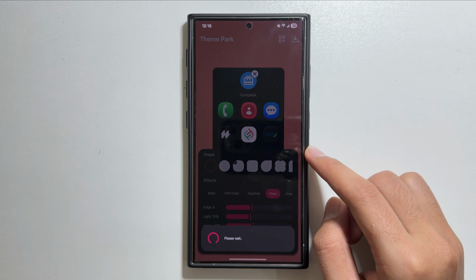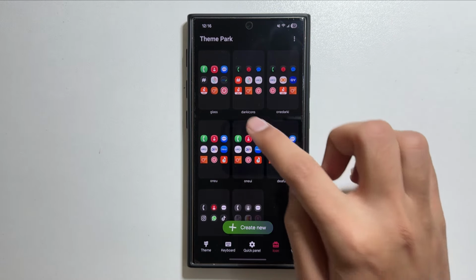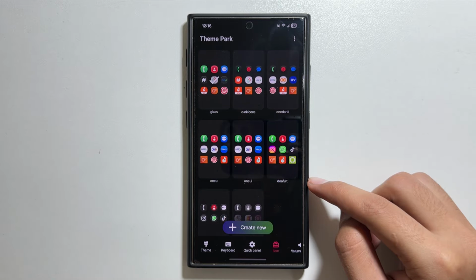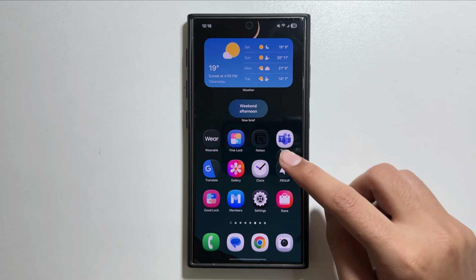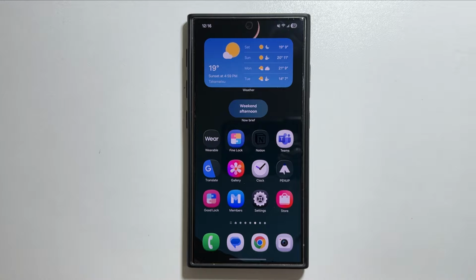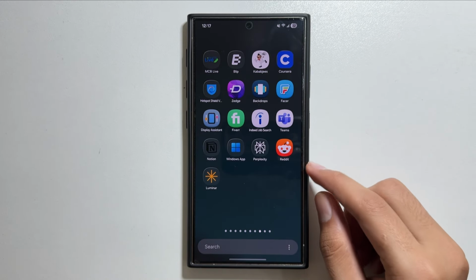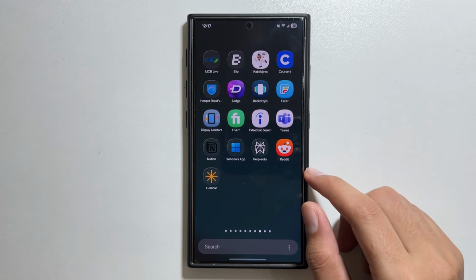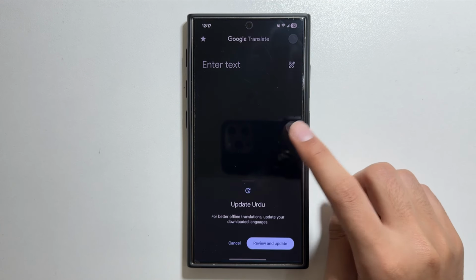Now it will save this icon pack with your customizations, and once it's done, you just have to select the icon pack you just saved. Now tap on Apply. And that's it. Now the OneUI 8.5 icons with the glass effect will be applied on your Galaxy phone. For now, it is working for some limited apps. As you guys can see, it is not working for all the apps, but I hope that hopefully soon it will be available for all the apps as well.